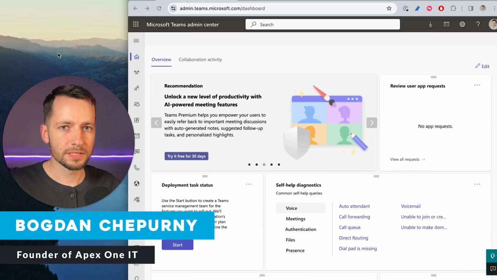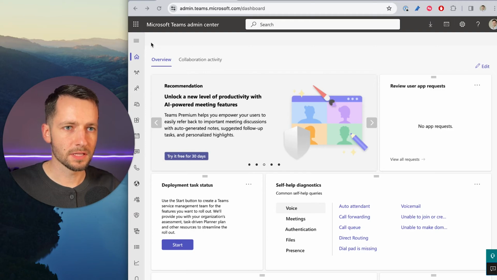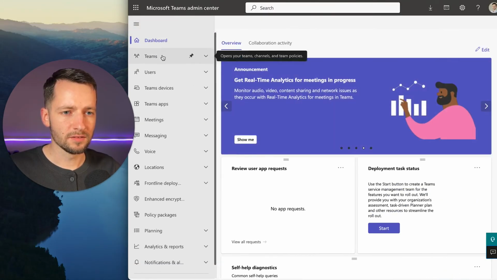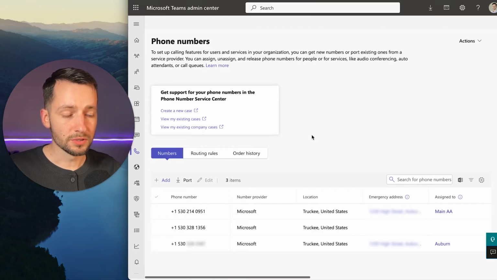Okay, the first step is to go to the Teams admin center, admin.teams.microsoft.com. Then in our left bar here, we'll go to voice, phone numbers. So you'll see the phone numbers you already purchased from Microsoft. And what we want to do is port a number. I should point out first, if you are going to have trouble with this, you can create a case with Microsoft for them to help you out. So that's also an option. But let's go ahead and click on port.